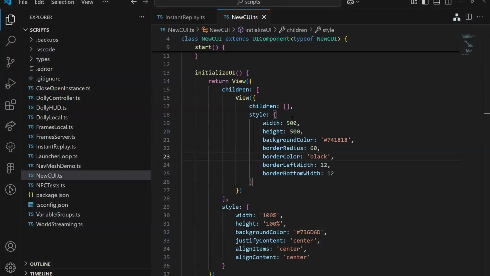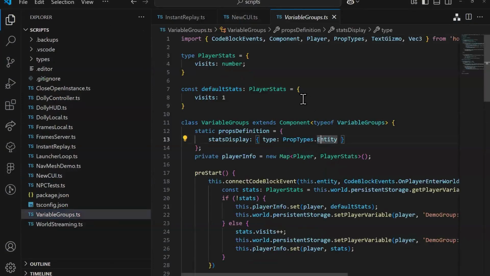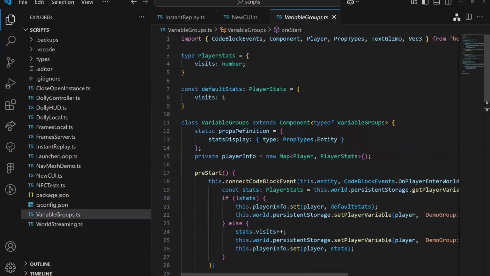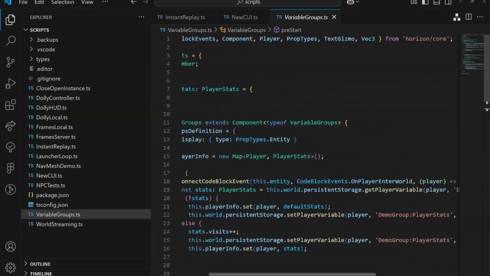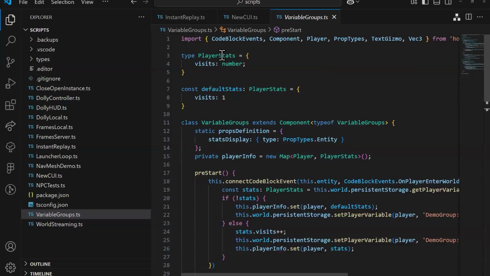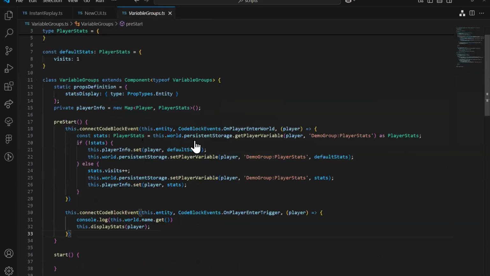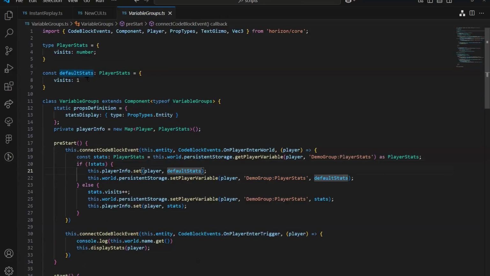So if I go to the script for this part here, variable groups, it looks something like this. In this case, I have a template with the information that I want to store in that variable group, which is what I have here, player stats. And then I basically retrieve this. Let me actually increase the size of this. So I can retrieve this information, getting the persistent storage API. And then if this is the first time that the player is entering the world, I have a variable that defines the default values, in this case, visit 1.